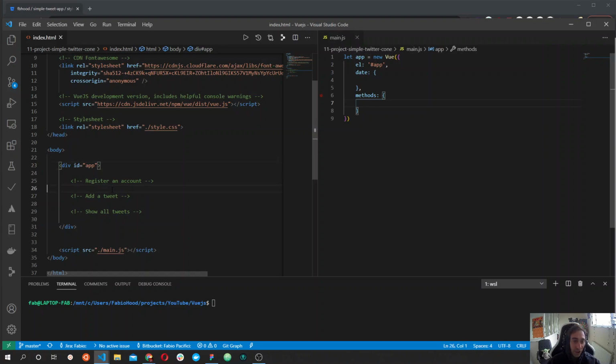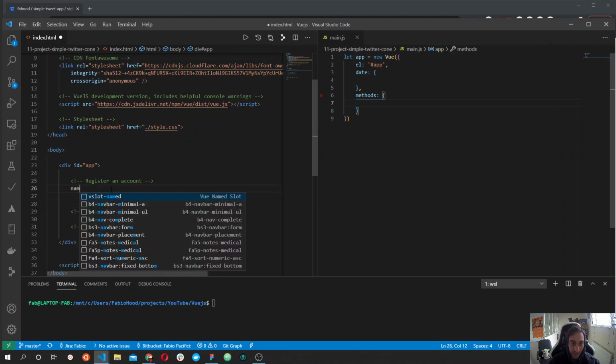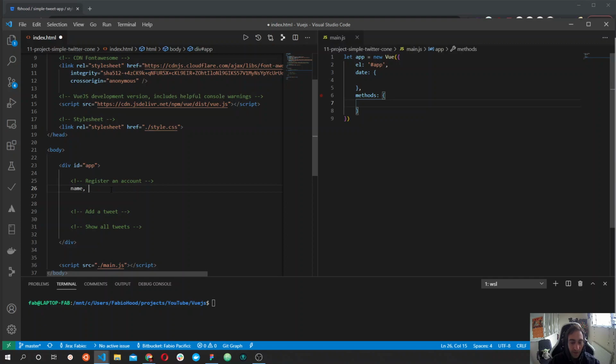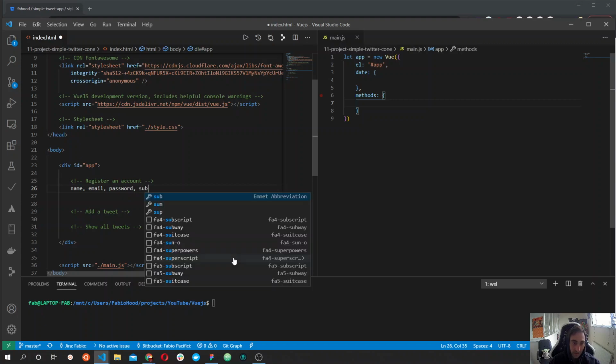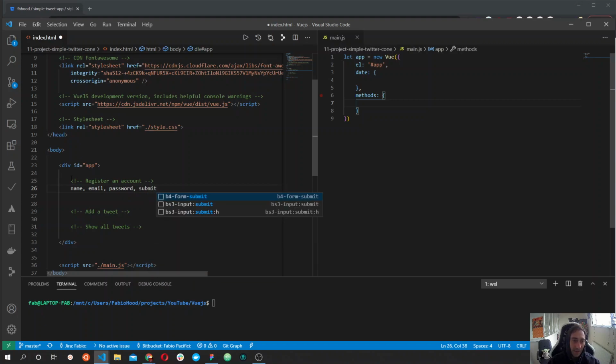So the registration form will need the following fields. So name, we'll need an email, password, and the submit button, of course. Okay, so that's the plan. So that's what we need to have. So let's leave this in the comment above.